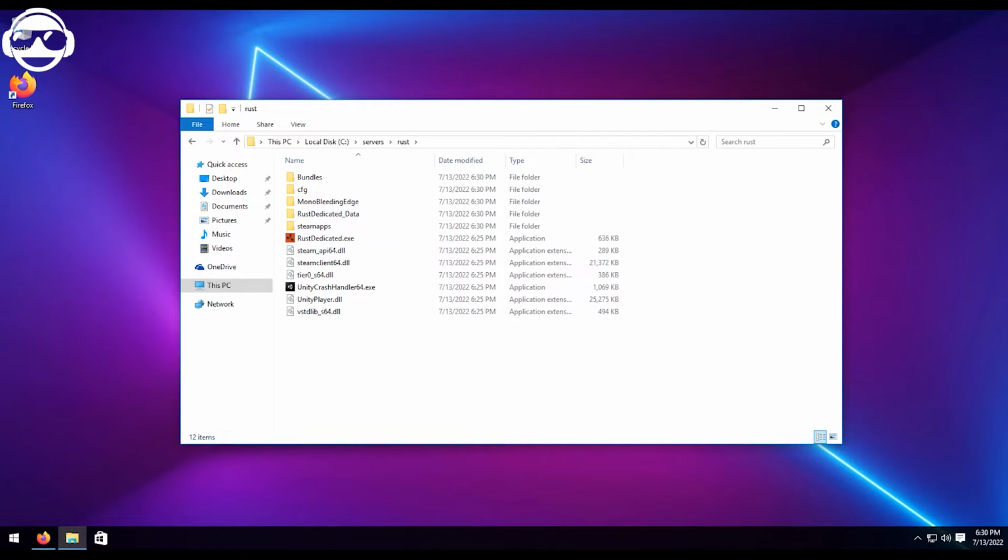if you want a vanilla server without mods or plugins, you can skip the next step. But before I continue, I'm going to go ahead and do mods and plugins. I feel like that's what most people do anyway, so I'm going to show that.